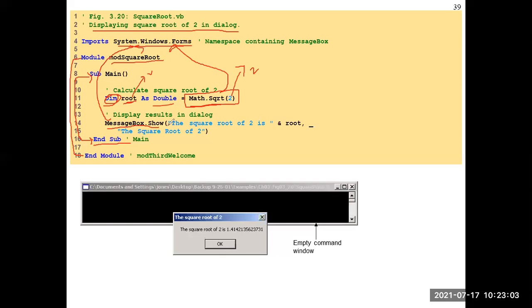Now you can see here, what we have displayed here. We display a string here, and then we give the variable root, that means the value of this root value, which is assigned here, and the square root of 2, and again a string value is given here. Now it is simply writing the square root of 2 is this value. Now this is the heading of the message box, which is square root of 2, and it will display that the square root of 2 is the value of this one.